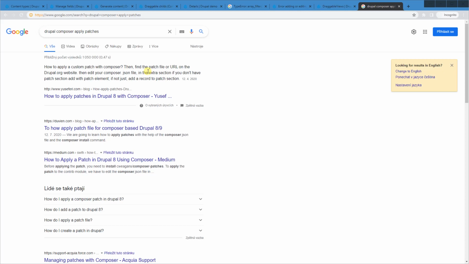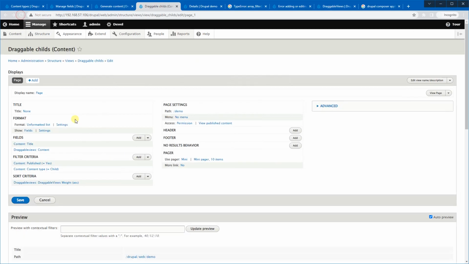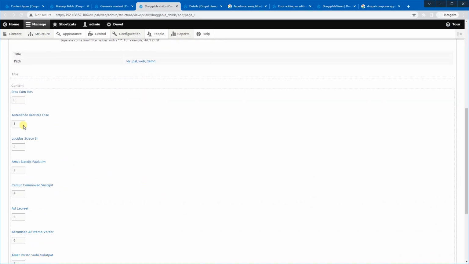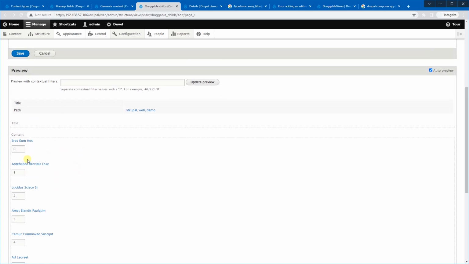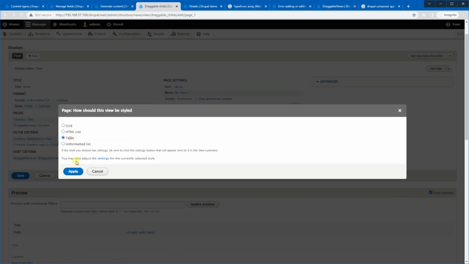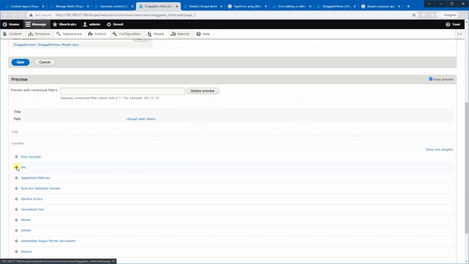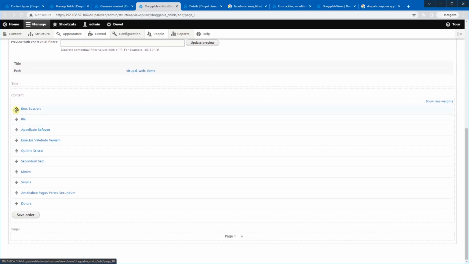Okay, I applied that patch, so I can go back to our view page and reload it. Still we do not see the draggable arrows here, the functionality of the Draggable Views, because in the format it's mandatory to change the format to the table list. So let's switch to the table format. And you see now we finally have the drag and drop functionality in our view.